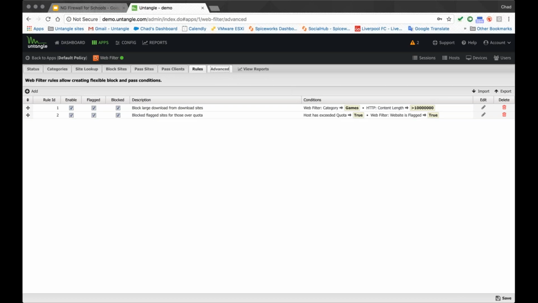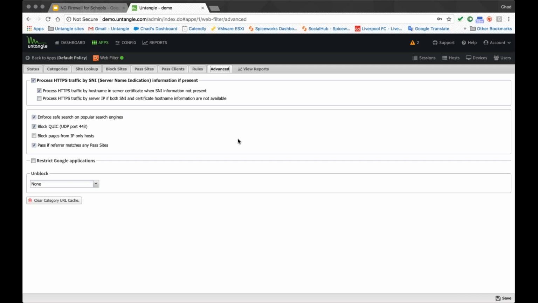Facebook's blocked. The advanced tab here, I like to point out, does offer some HTTPS traffic inspection through host names. SNI is server name indication. This is not a very complete HTTPS filtering method because host names are not always presented anymore. So for certain devices like IoT devices, newer Android phones, devices that won't accept a root certificate, we can still catch some HTTPS traffic here.